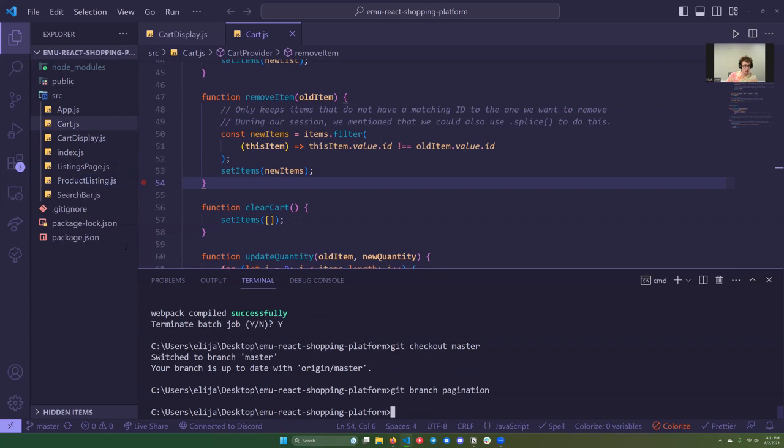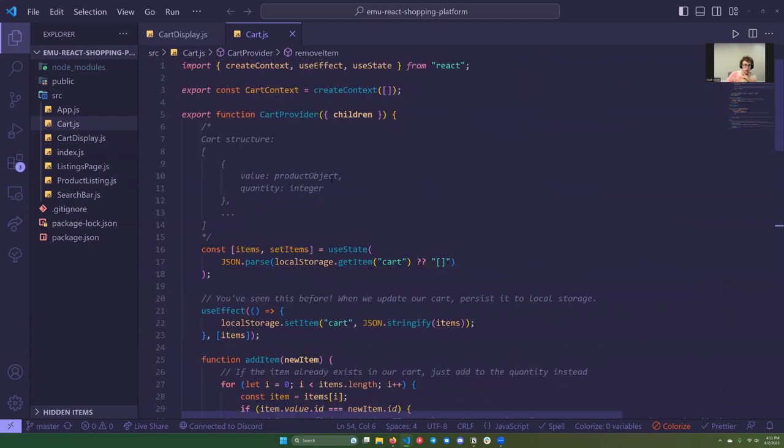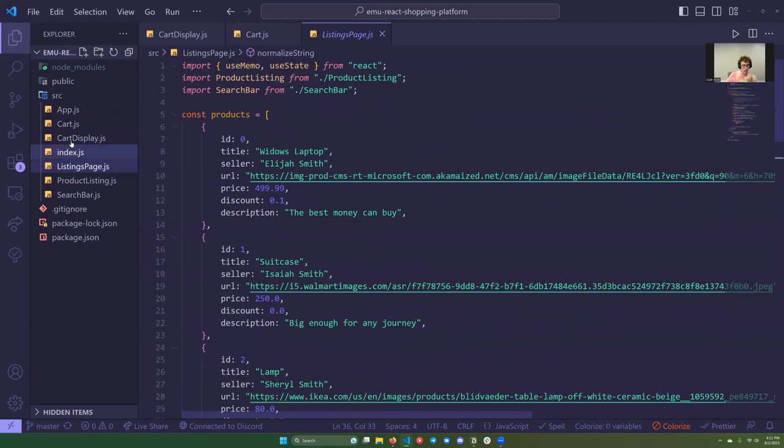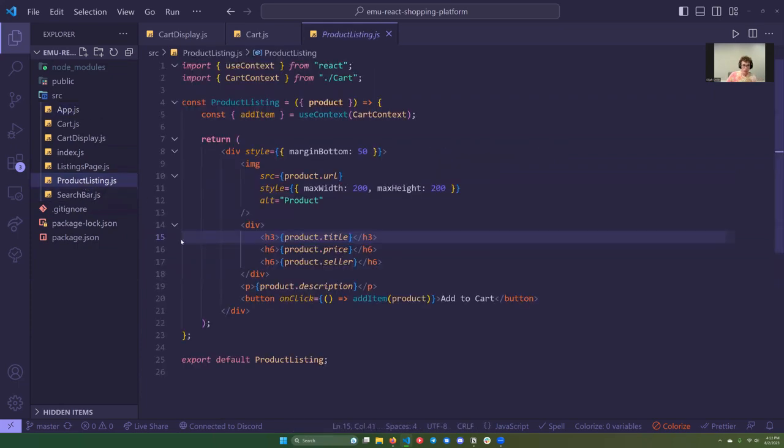All right, so I'm gonna move this chat a little bit out of the way here. And we can go ahead and close this console for a second. Okay, so just to familiarize yourself again with everything that's on here, we have our app.js, which has our cart provider, which is related to the context, and then has our listings page, which is the page where all of our different products are listed in a row.